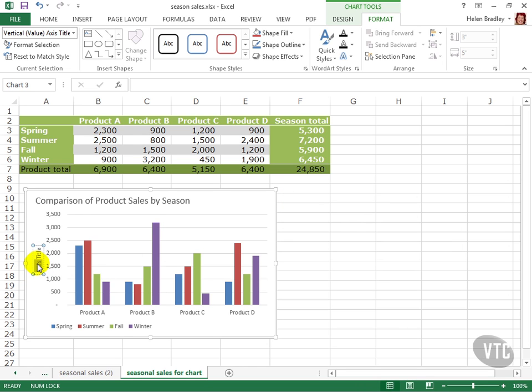I'll click in here and I'm going to type what these values are. They're numbers of items sold. So I'm typing that and then I'll click outside it to finish.